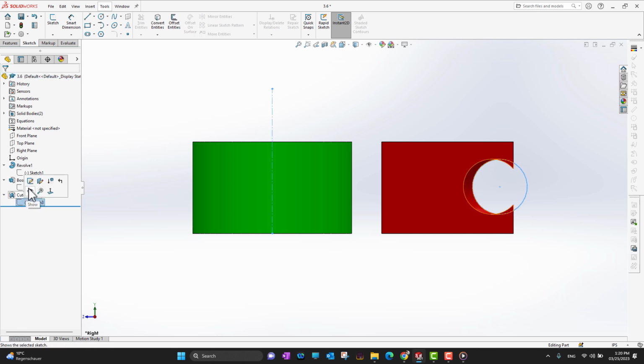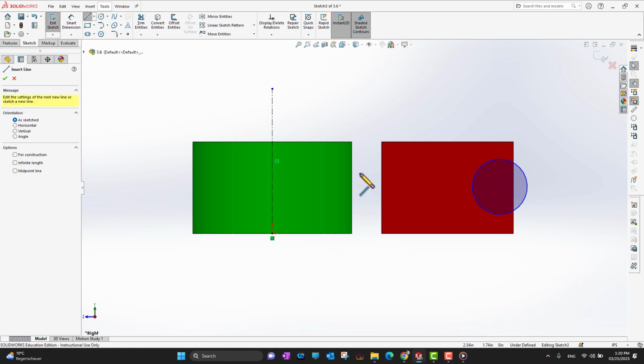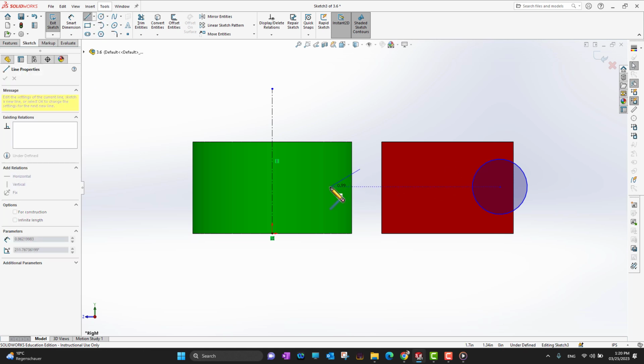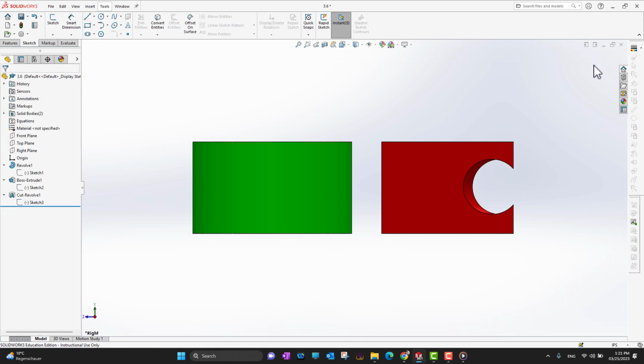Okay, what I want to have next is I want to go into this feature, into the tiny triangle, and then I'm gonna go into the sketch, and I want to edit this sketch, and I want to add a tiny triangle here. So like this, I'm gonna click the green check mark, and then I am gonna exit the sketch.